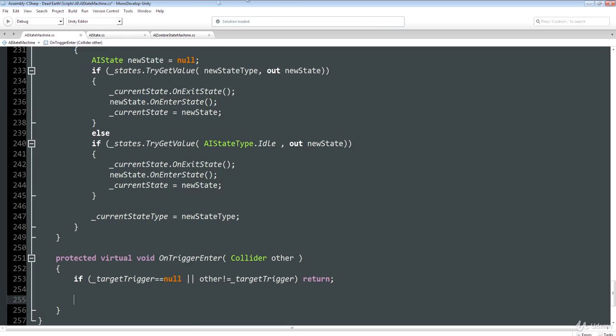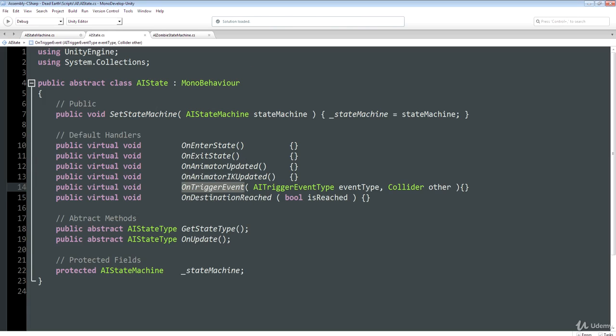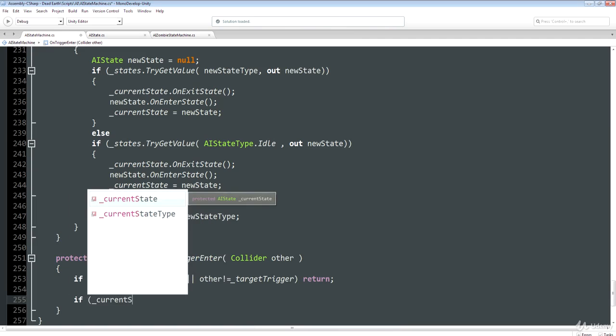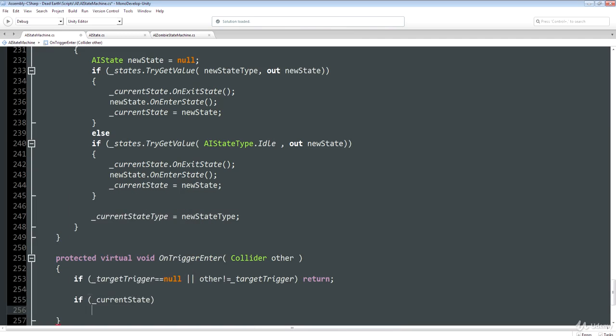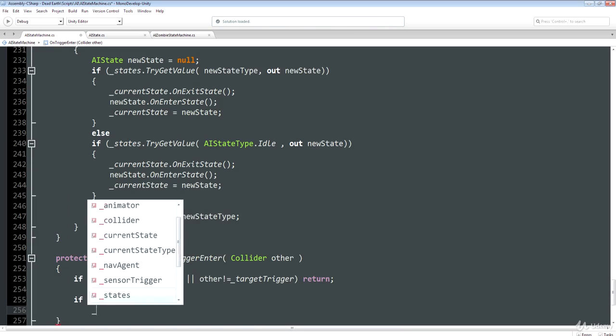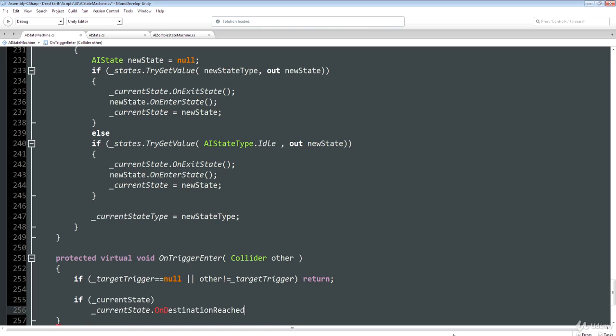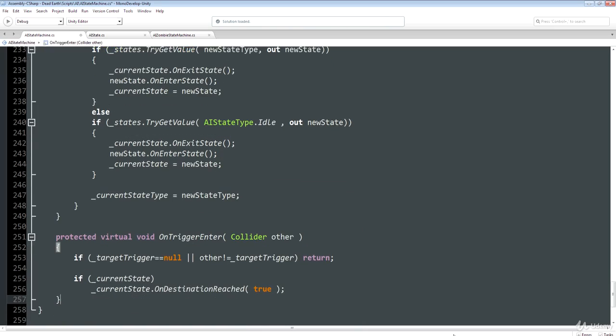So we have a method in our AI state base class called onDestinationReached. That is what we will call to notify the child state. So I'll say if current state. We can't obviously pass a message to the current state if the current state is null, so we need to make sure we do have a valid current state, and we'll say current state onDestinationReached true, letting it know we have entered our target trigger.